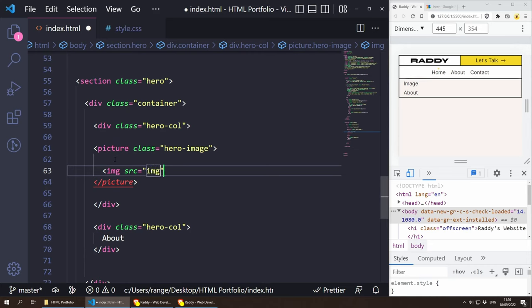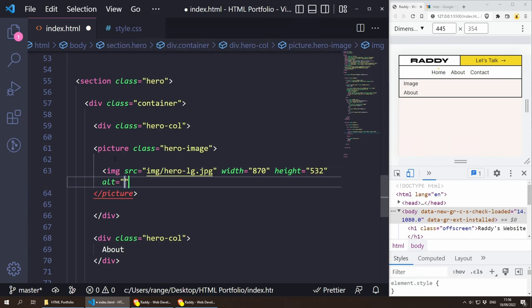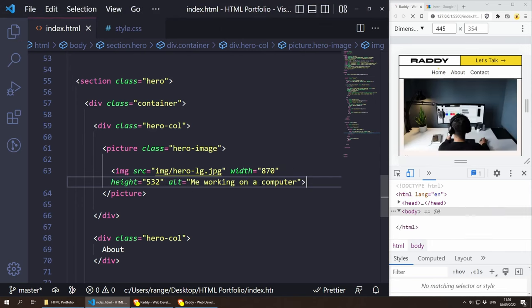And then this is going to be image. And I've already added the images. This is going to be called hero-large.jpg. Of course, we can give it a width of 870 pixels. And the height for this one is going to be 532. And alt text is going to be something like me working on a, just something descriptive so screen readers can read this. And then this is going to be our first image.